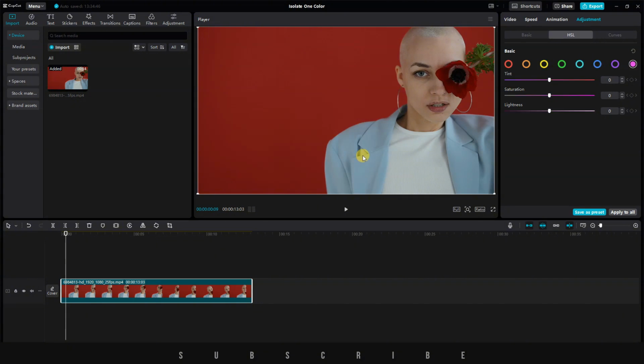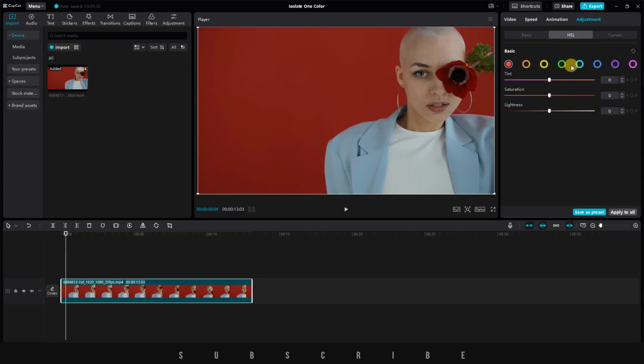For instance, if we want to keep only the blue color and remove the rest, all you need to do is desaturate all the other colors by moving their sliders to -100. The only color we'll keep is blue. When you do that, only your chosen color will remain. If you want to keep only the red color, make sure to desaturate all the other colors except red.